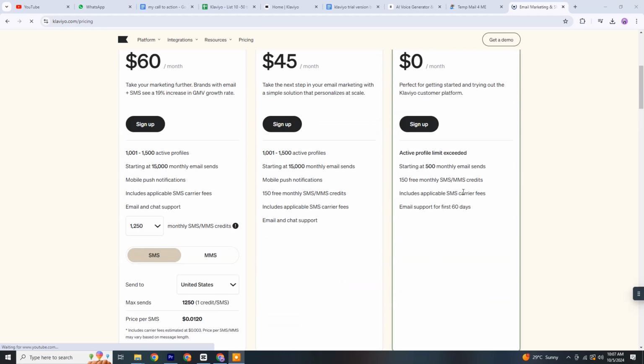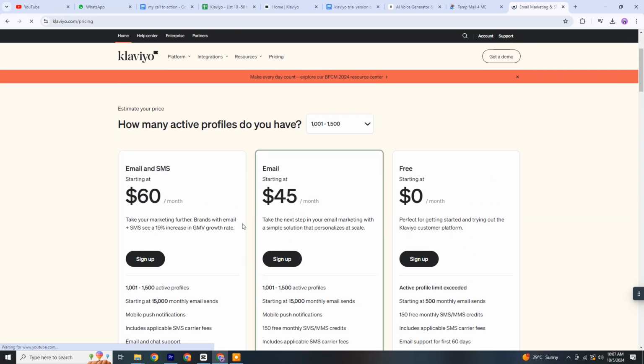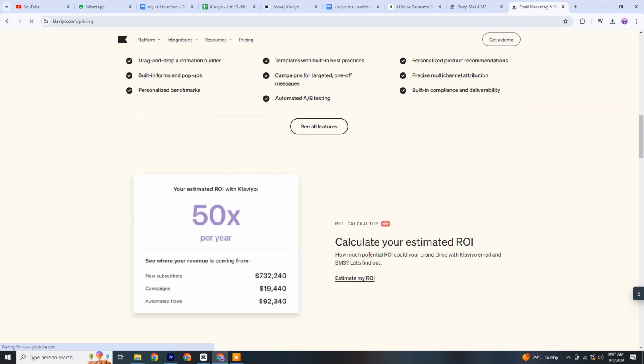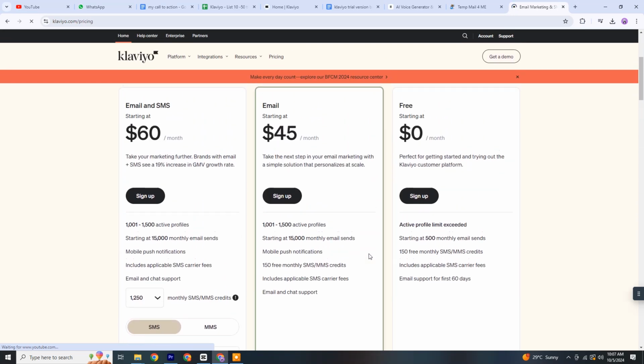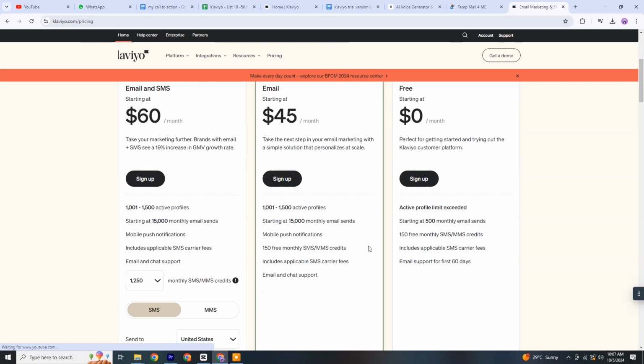Pricing. Klaviyo offers a tiered pricing model based on the number of contacts and the features you need. The trial version allows you to test the platform without any financial commitment, helping you assess its value. After the trial, pricing scales with your business growth, ensuring you only pay for what you use.